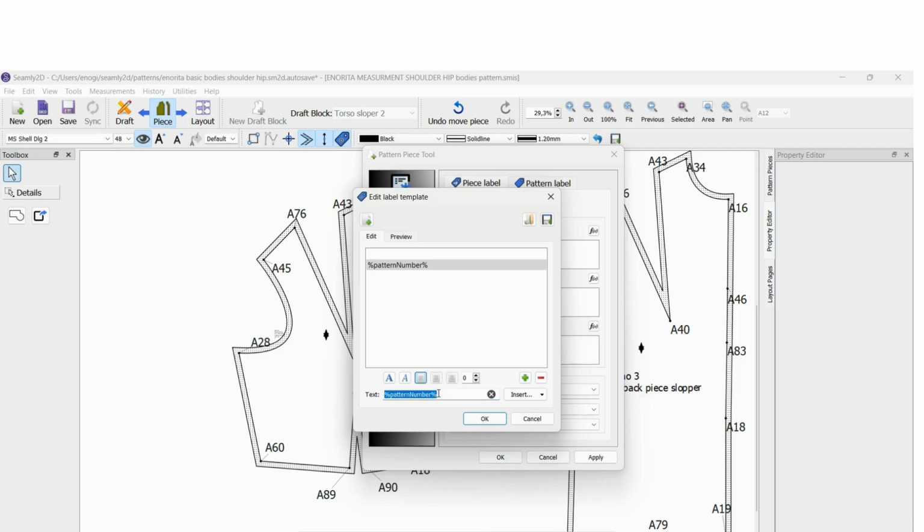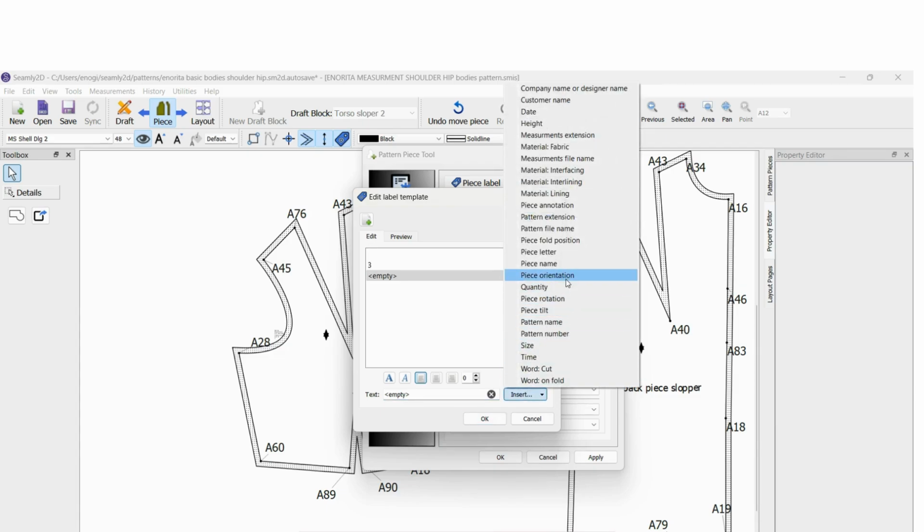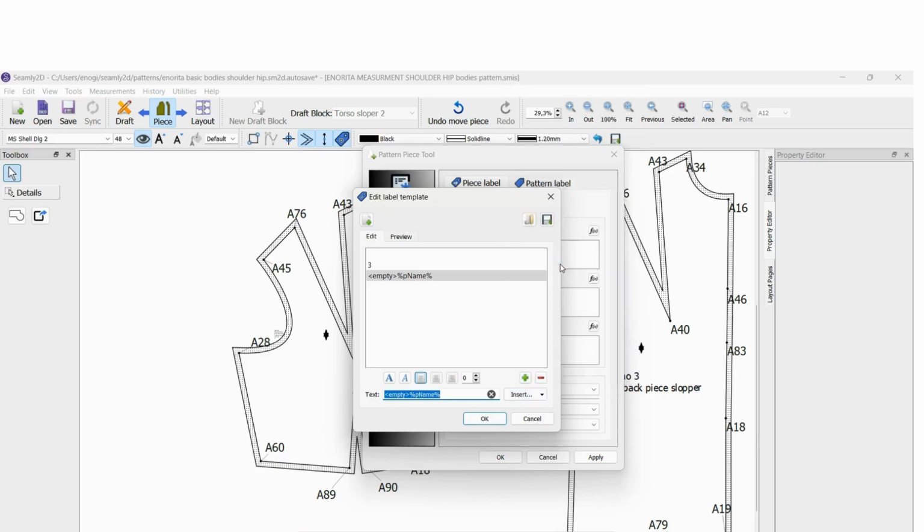So here, I'll just give it a pattern number 3, you know. And then I'll go to another one. I want to insert another one. I will go to insert, and then maybe I'll give it a piece name. What is the name of my pattern? I keep making this mistake.